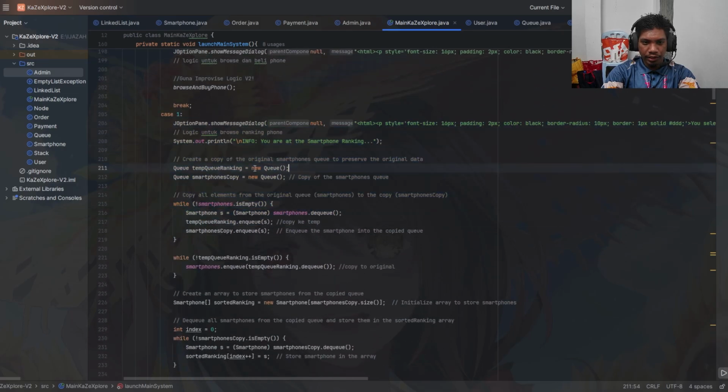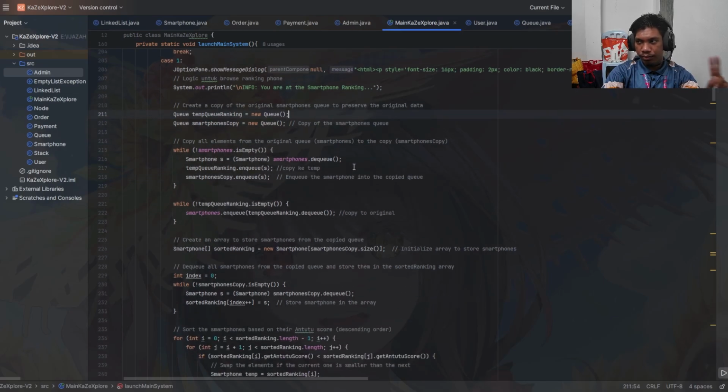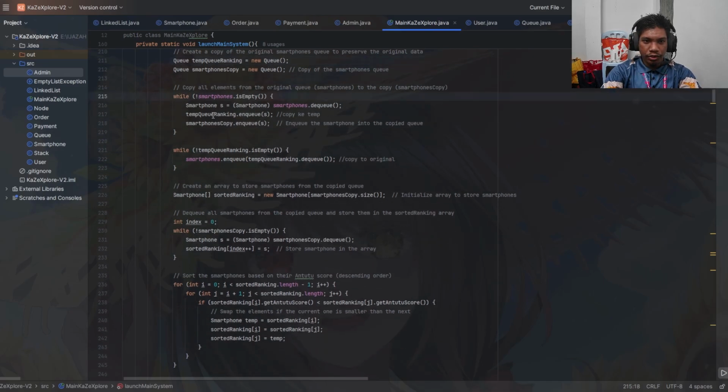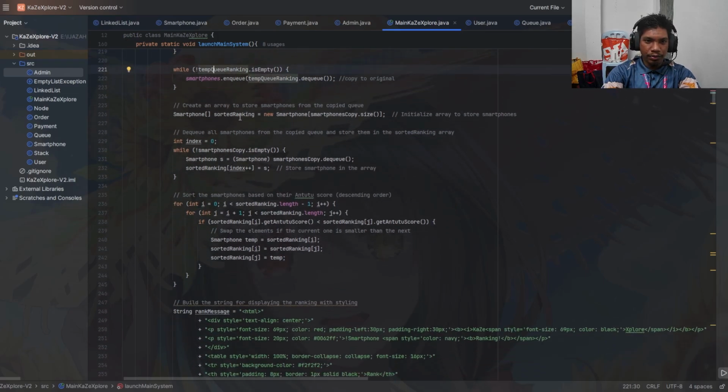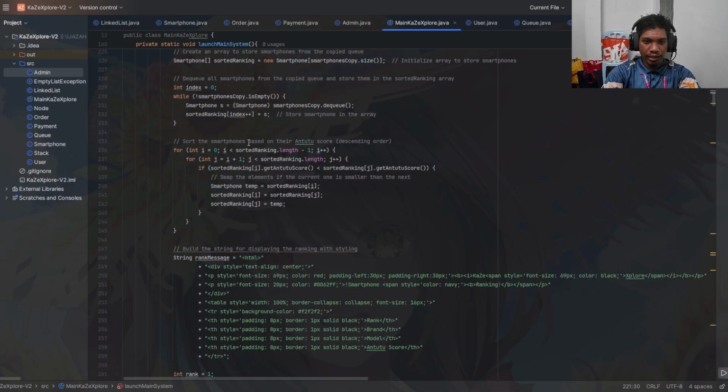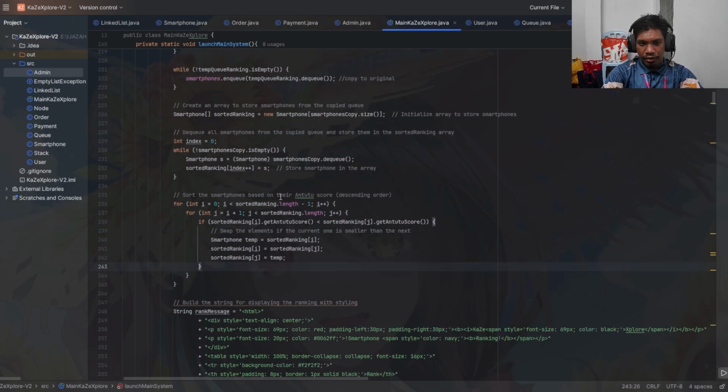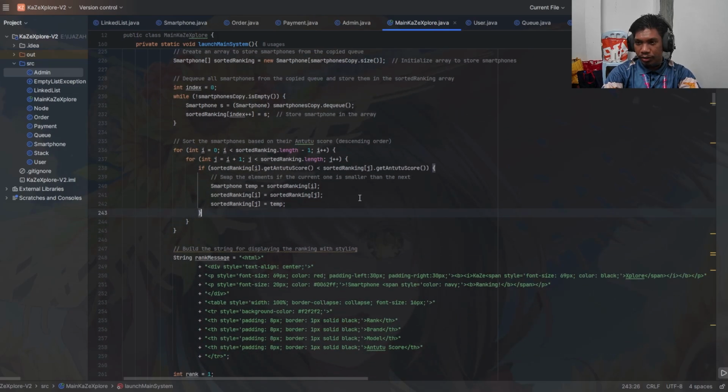This is for the smartphone ranking. I have the queue, temp queue, and the smartphone copy queue. I usually use temp and copy for a better approach. The usual one: extracting the data from the queue, then putting the data in the temp queue, putting the smartphone back. And this is how I sort the AnTuTu score: from the queue, I put it into a normal array and sort it, because you cannot do that in a normal queue.